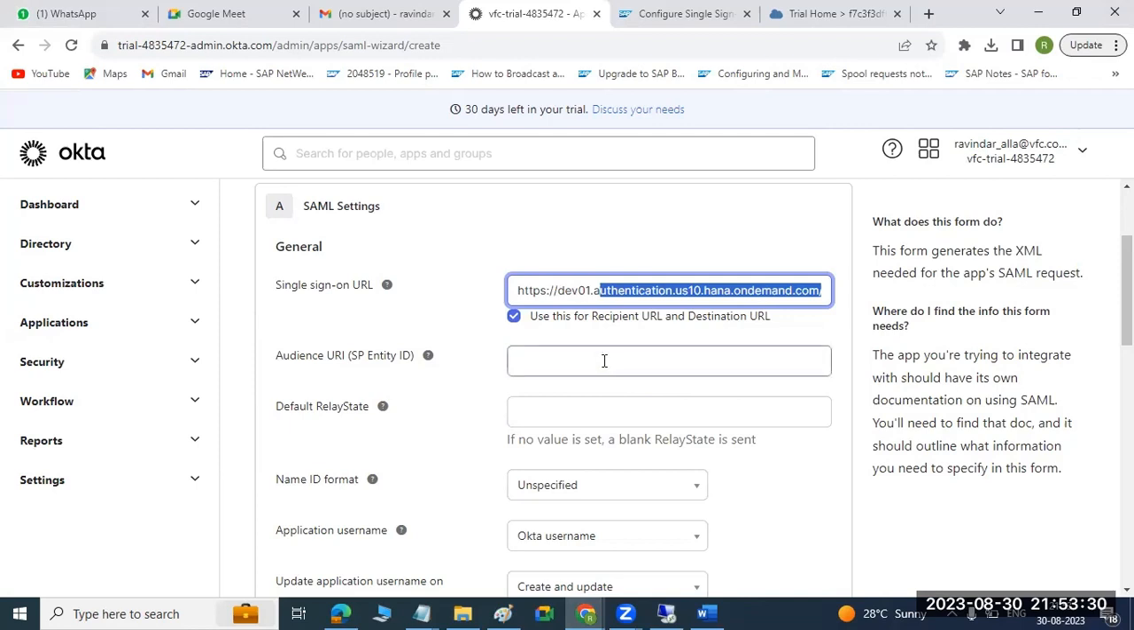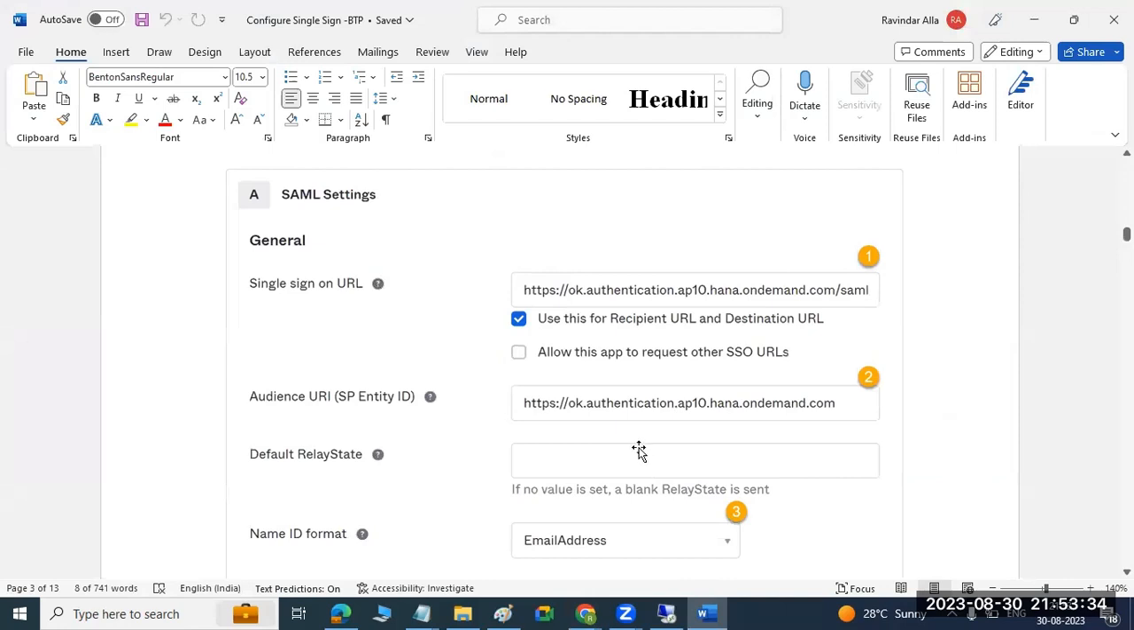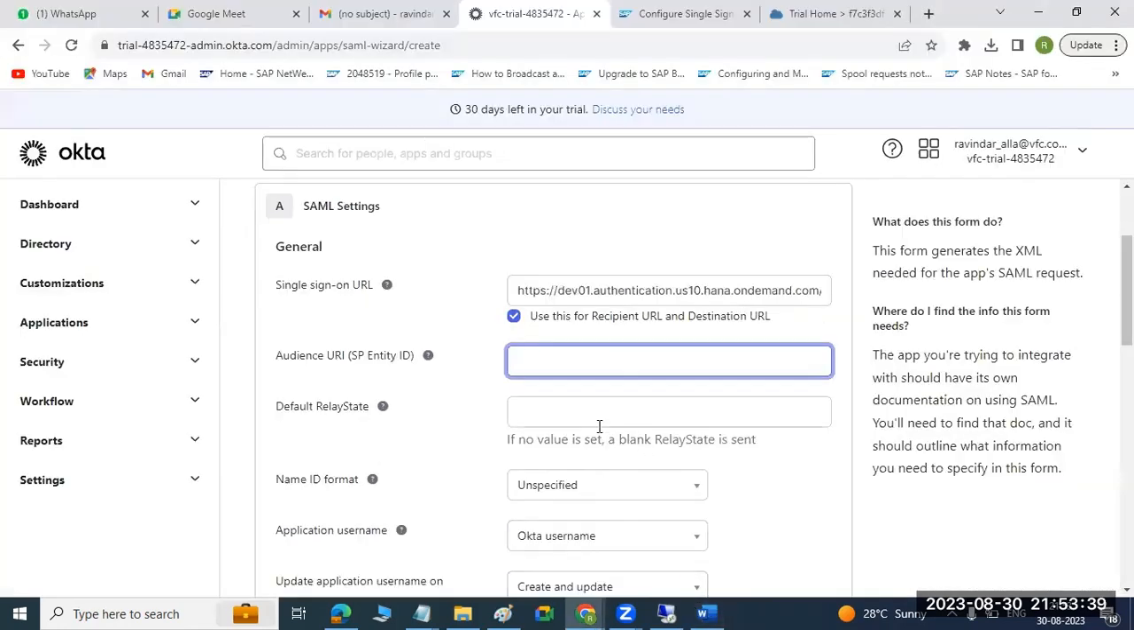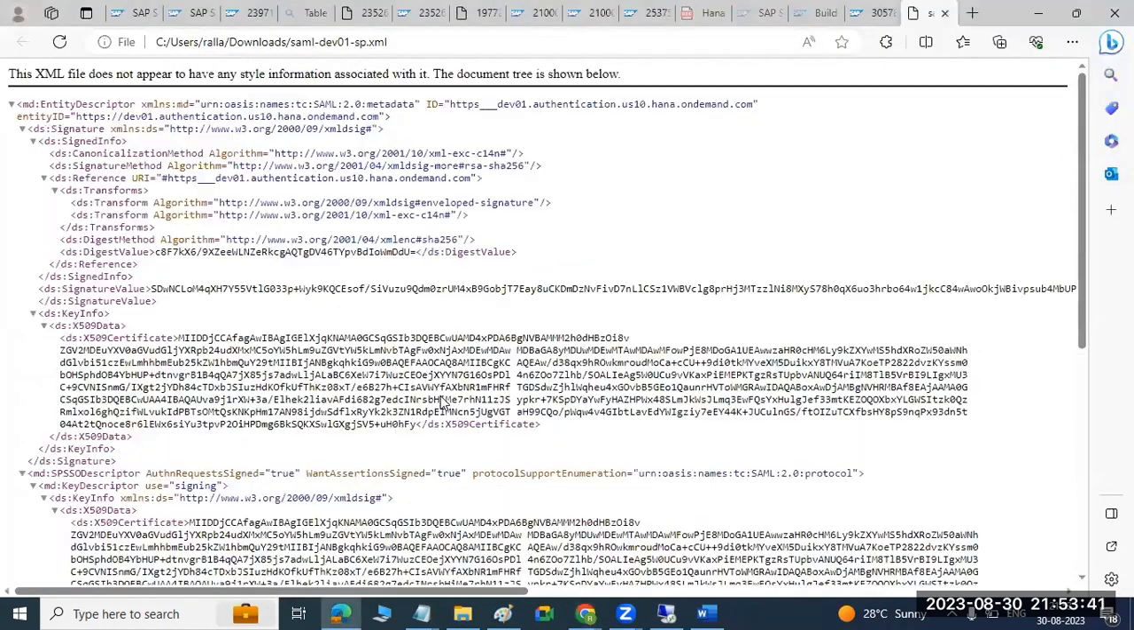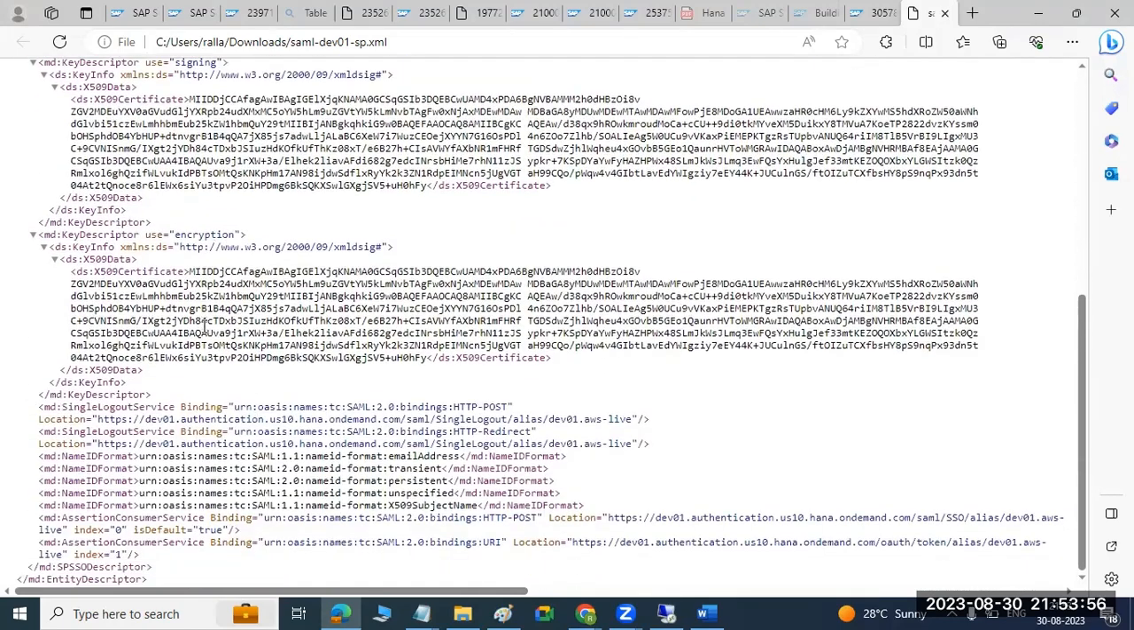Here you have to use the SP entity ID. You will get the entity ID from here, at the top, where you can see the entity ID. This URL you will get from the metadata XML file that you download. Make sure you copy from the top of the first or second line to the bottom of the second line. Here you can see clearly what to copy.